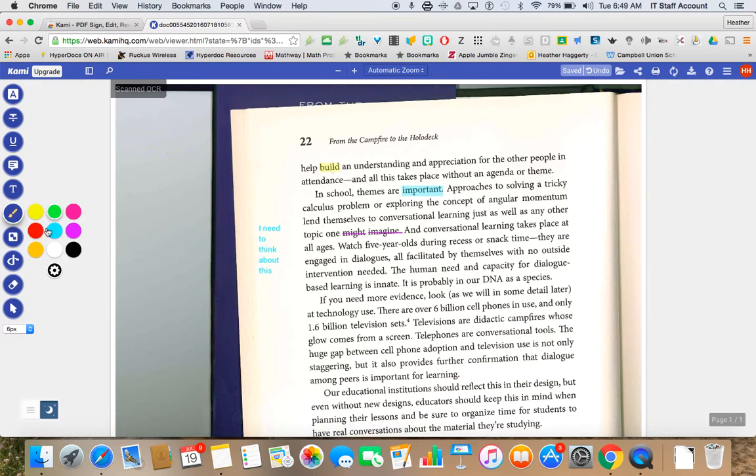Here's the drawing tool. So maybe you want to draw something here, or here. And of course, there's the erase tool, so you can go ahead and erase anything you need to. The great part about this is you can export this.